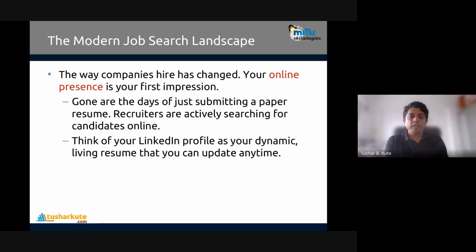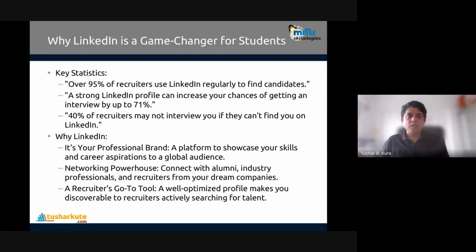Think of your LinkedIn profile as a dynamic living resume that can update anytime, and definitely it should get updated continuously. Your activities and your skill sets are all showcased on LinkedIn. So an important question, which I've given as the slide title here: why is LinkedIn a game changer for students?